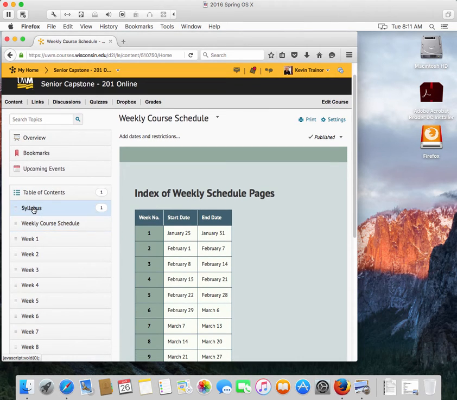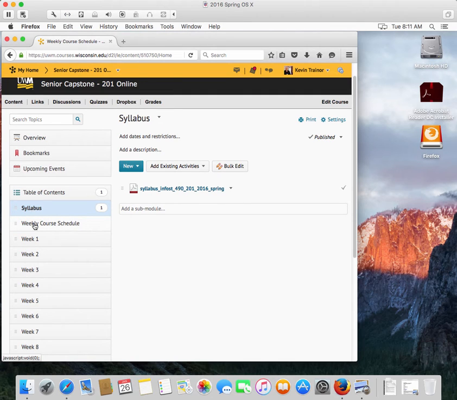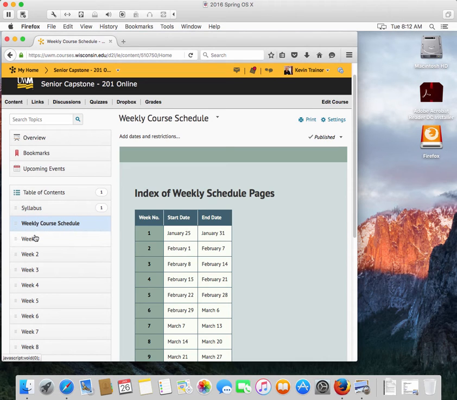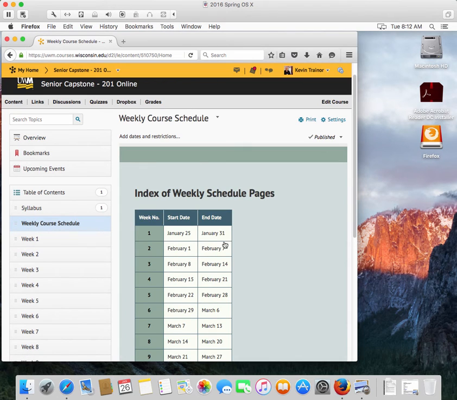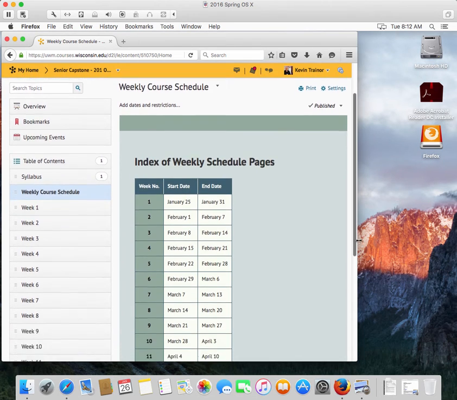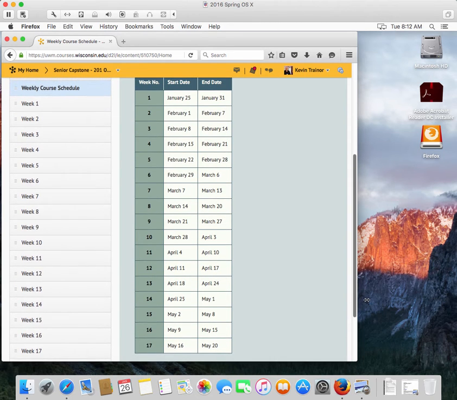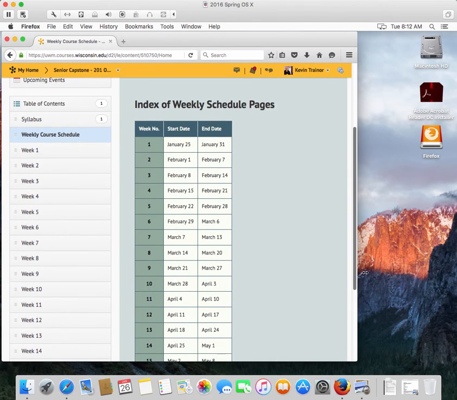The first section has a copy of the syllabus, then the next has the weekly course schedule, and then the next is the schedule for week one, just a link to it. If you look at the weekly course schedule, it's really an HTML page that is an index of all the weekly schedules that are actually kept on another site. And the URL for the site is courseinfo.ligent.net.